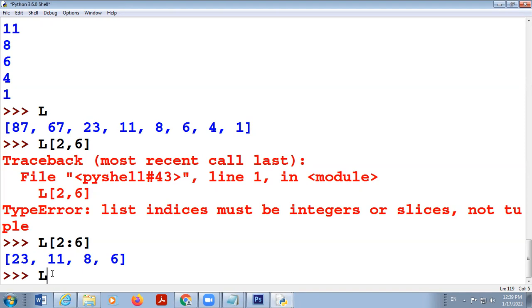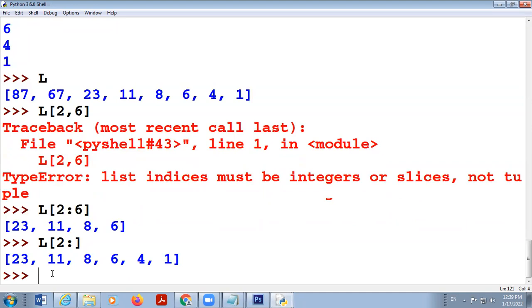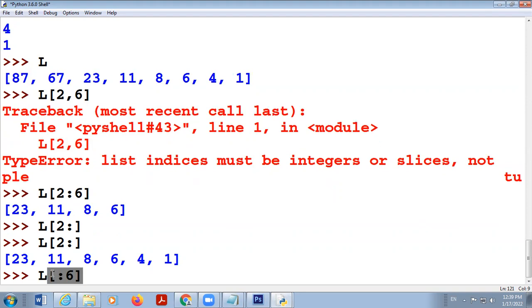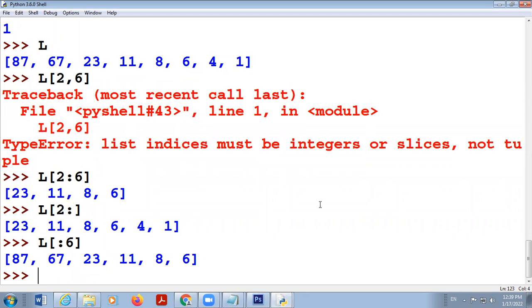If I am using starting as 2, colon, and square bracket close, it means starting 2, ending means up to the end, all the elements. And if I am using here colon 6, it means starting from 0 up to 5. It is 0, 1, 2, 3, 4, 5. Yes, Isha, clear? Yes, sir.